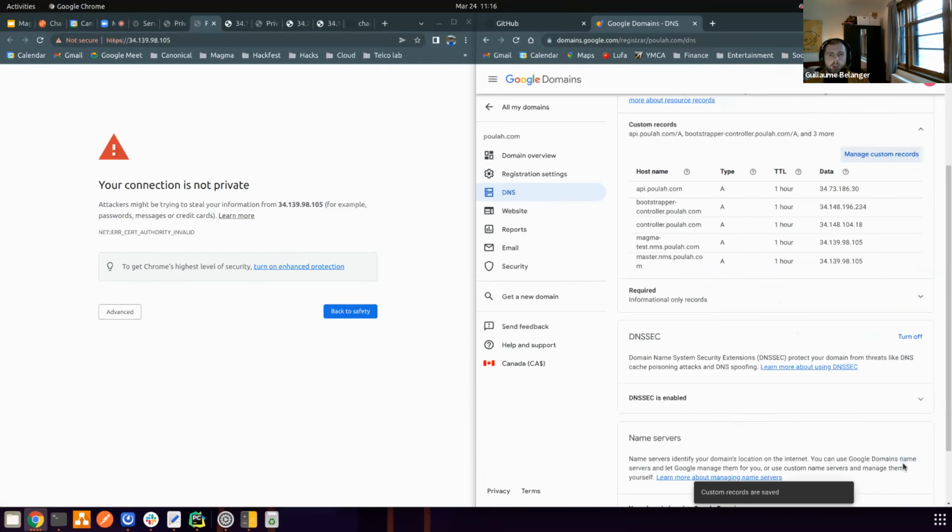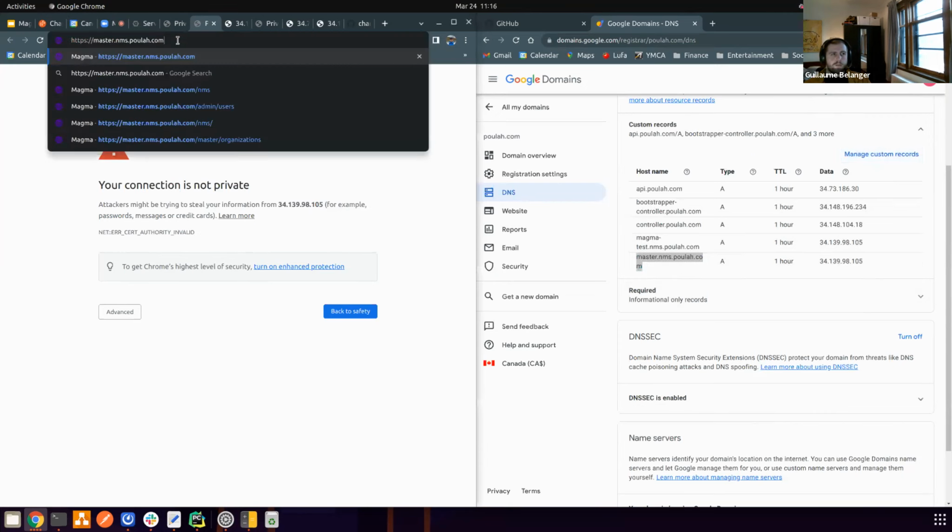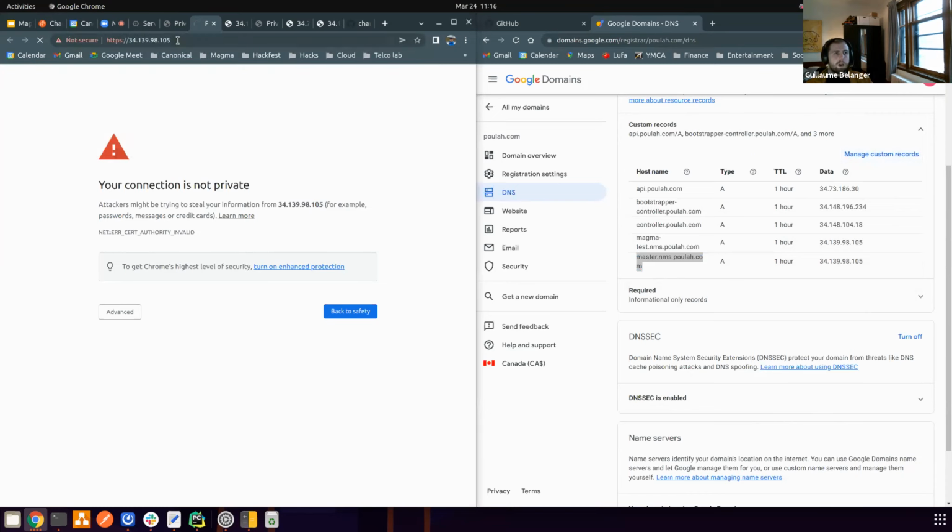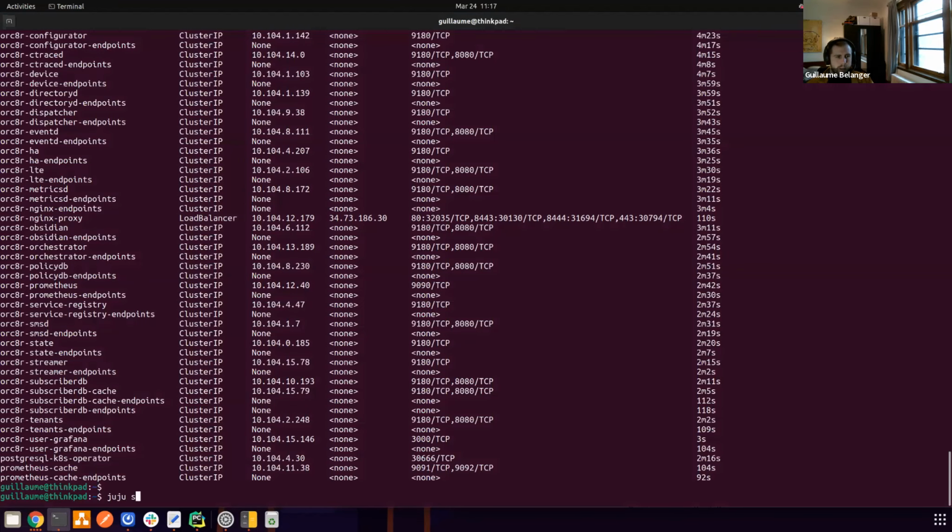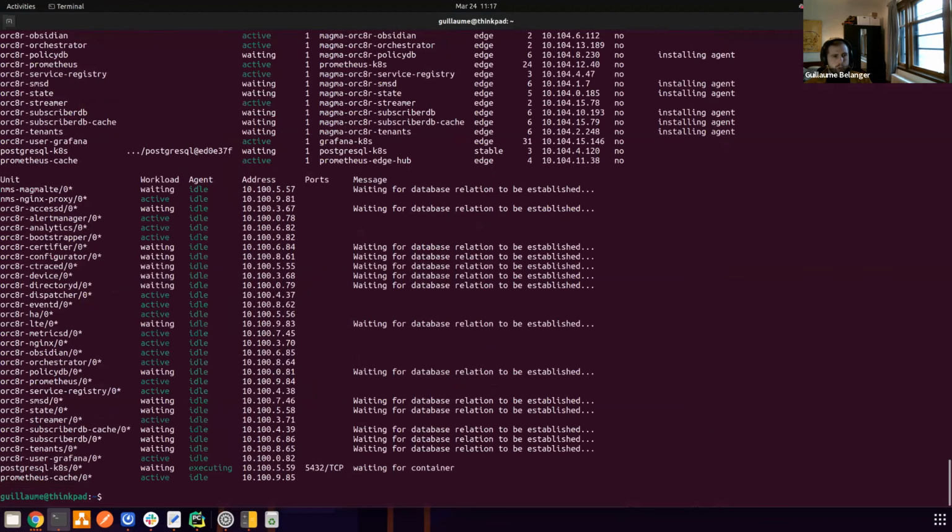Okay, now I have my domain names associated with my external load balancer addresses, which means that those addresses are now publicly accessible. Anybody can test it on your side if you want. You should be able to access those addresses, and they should resolve to their correct domain name. But before that, Magma needs to be completely deployed, so still pending.